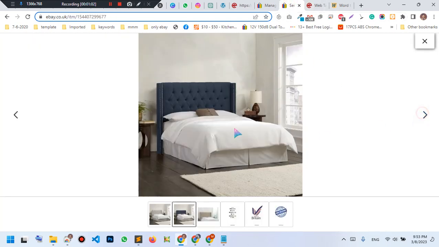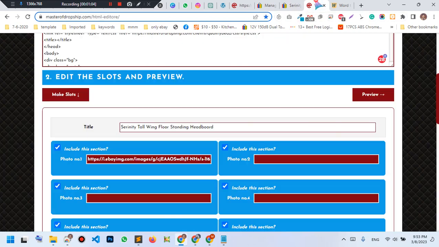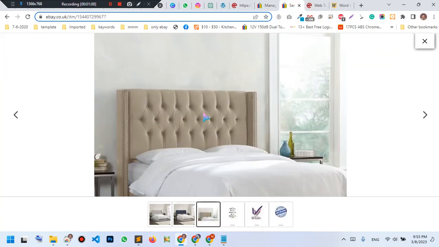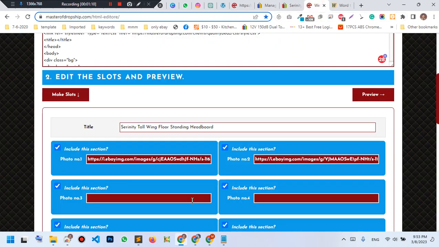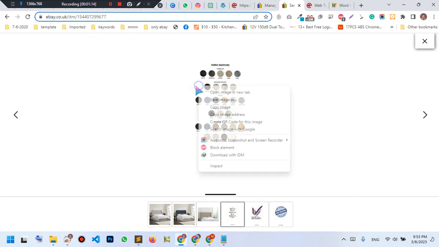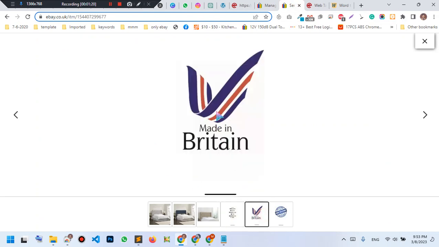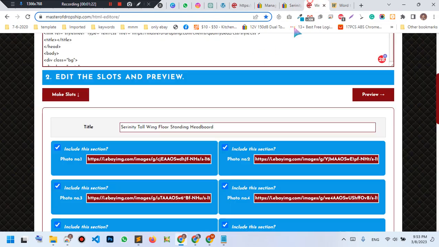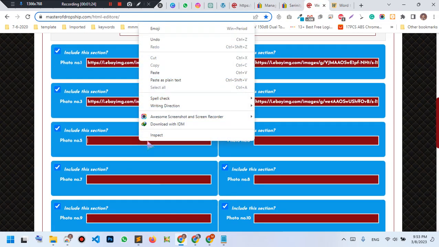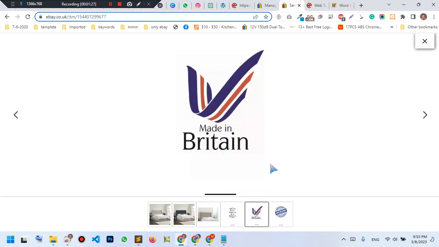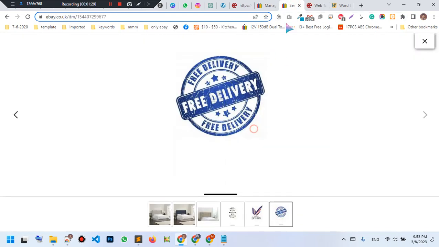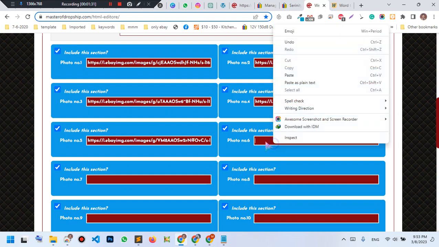For the second image, copy and paste. The third image, copy and paste. Again, always copy image address and paste. Copy image address and paste. Copy image address and paste.